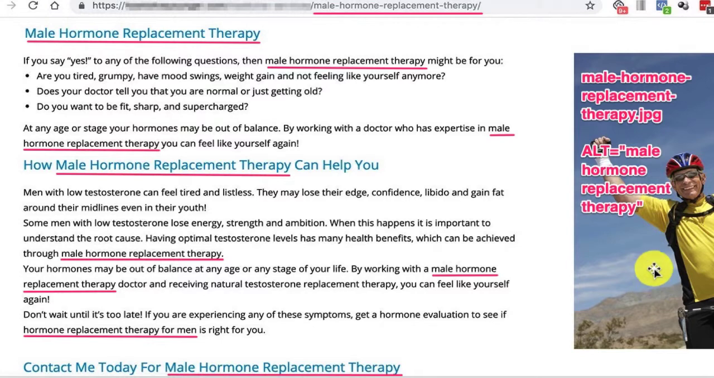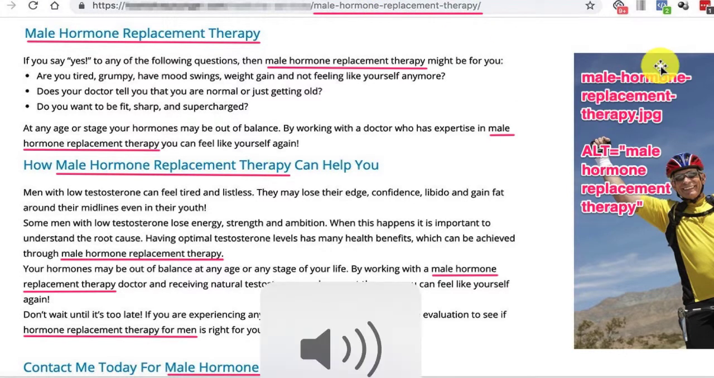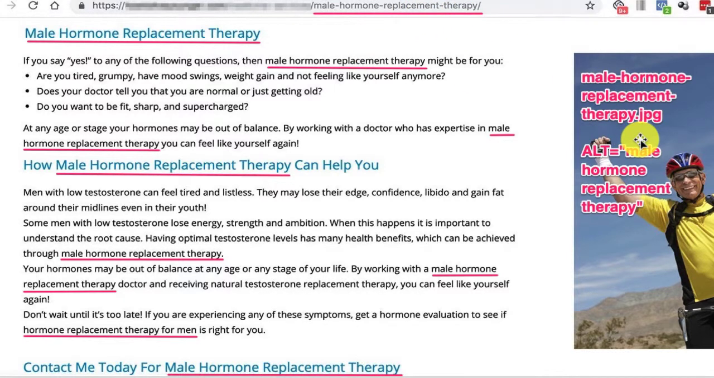Now when it comes to images, same thing. What do you think the image is named? It's not bicyclist.jpg. It's actually male-hormone-replacement-therapy.jpg, because Google not only looks at the text on your web page and the URL, it will also look at the images. If the image has a JPEG file name of exactly that keyword, Google will infer, okay, this page is apparently about male hormone replacement therapy.